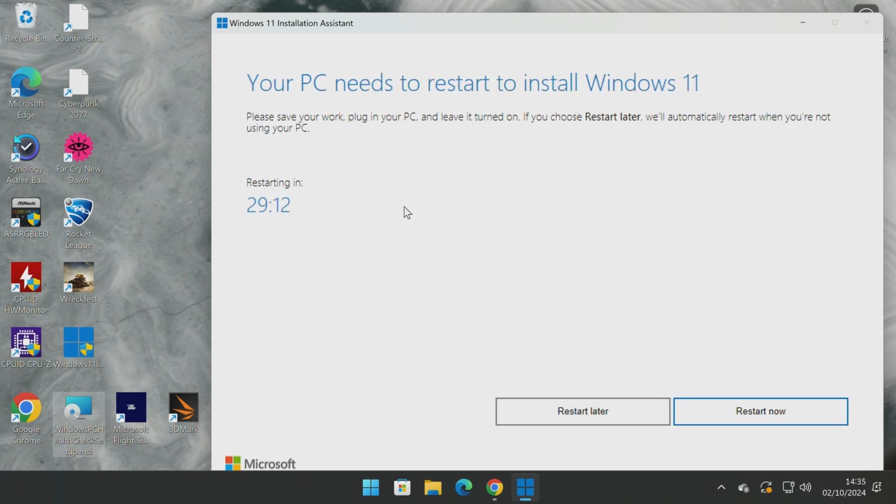So here we are, we've come to the end and it says now your PC needs to restart to install Windows 11. Please save your work and plug in your PC, it probably is anyway, but leave it turned on if it is and leave it connected. If you choose restart later, it will automatically restart when you're not using your PC, but otherwise it'll wait till the countdown's done. If you're ready, then you can just click on restart now.